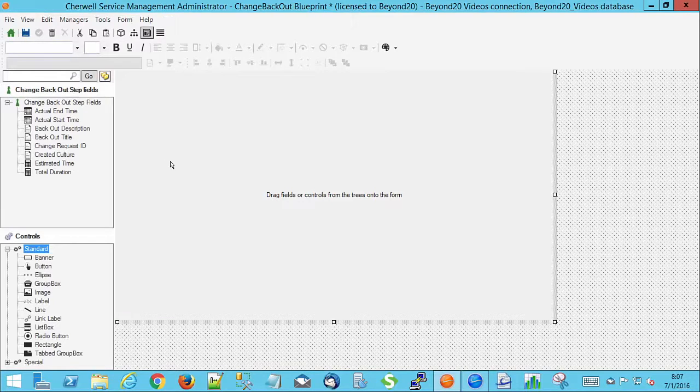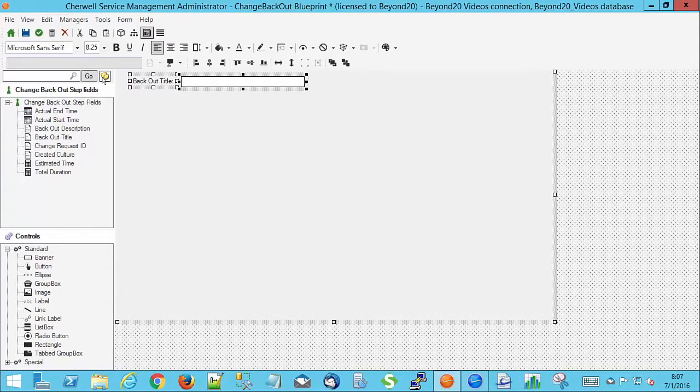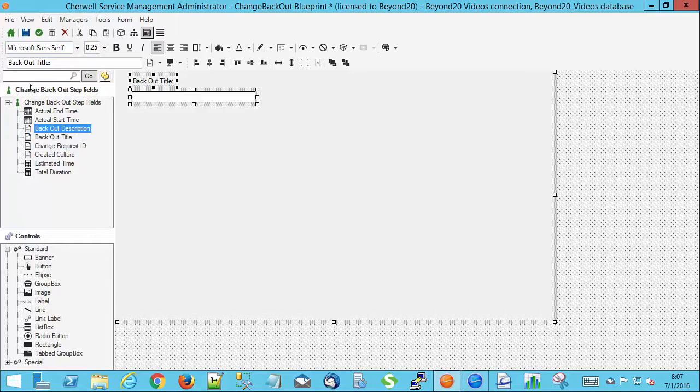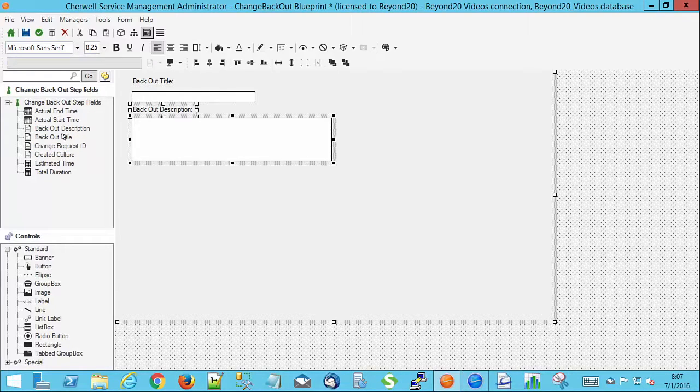Next, we want to create our form, and we're not going to do a lot of configuration on the form. We're just going to line things up and make it look appropriate. We're not going to make it look nice. So we need our title, then we want our comments or description. Next, we want our estimated time.